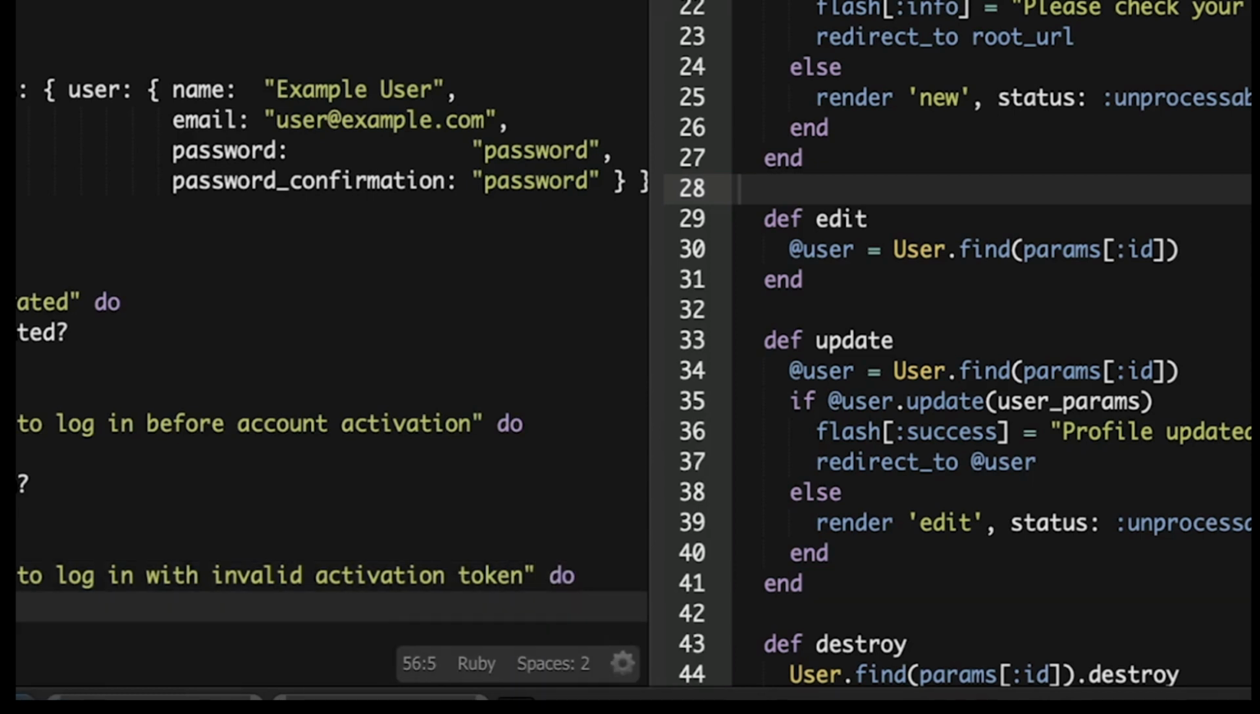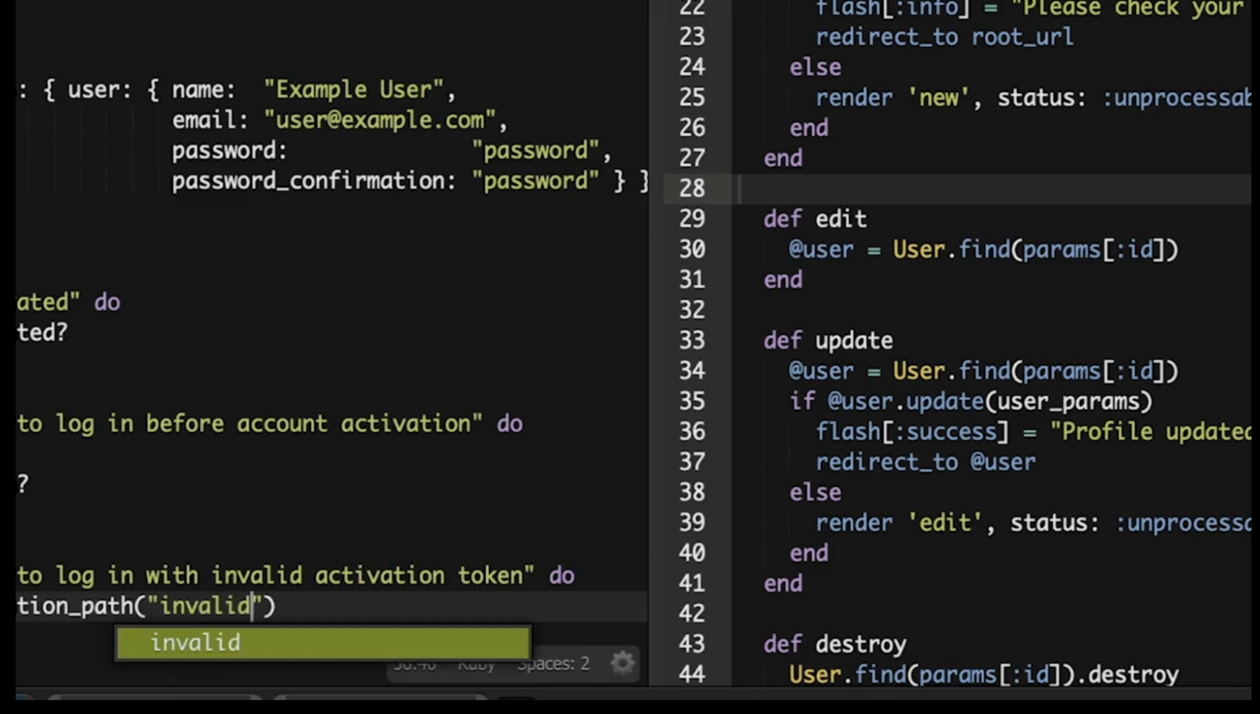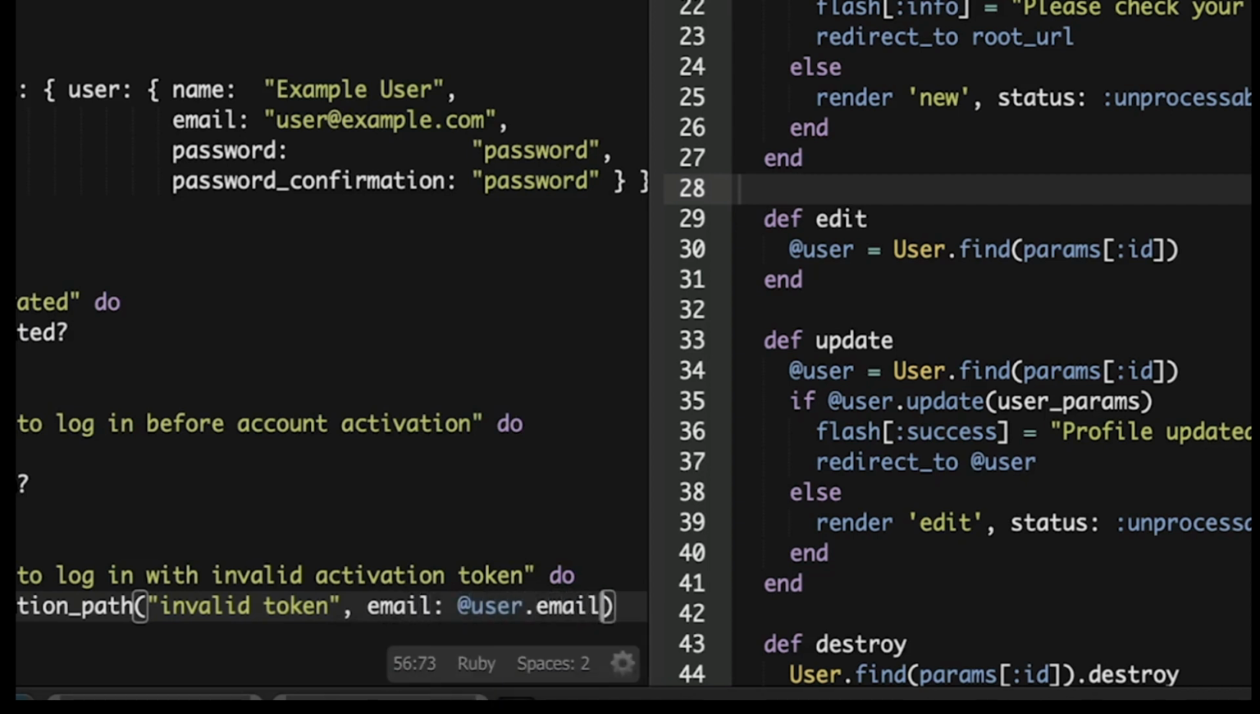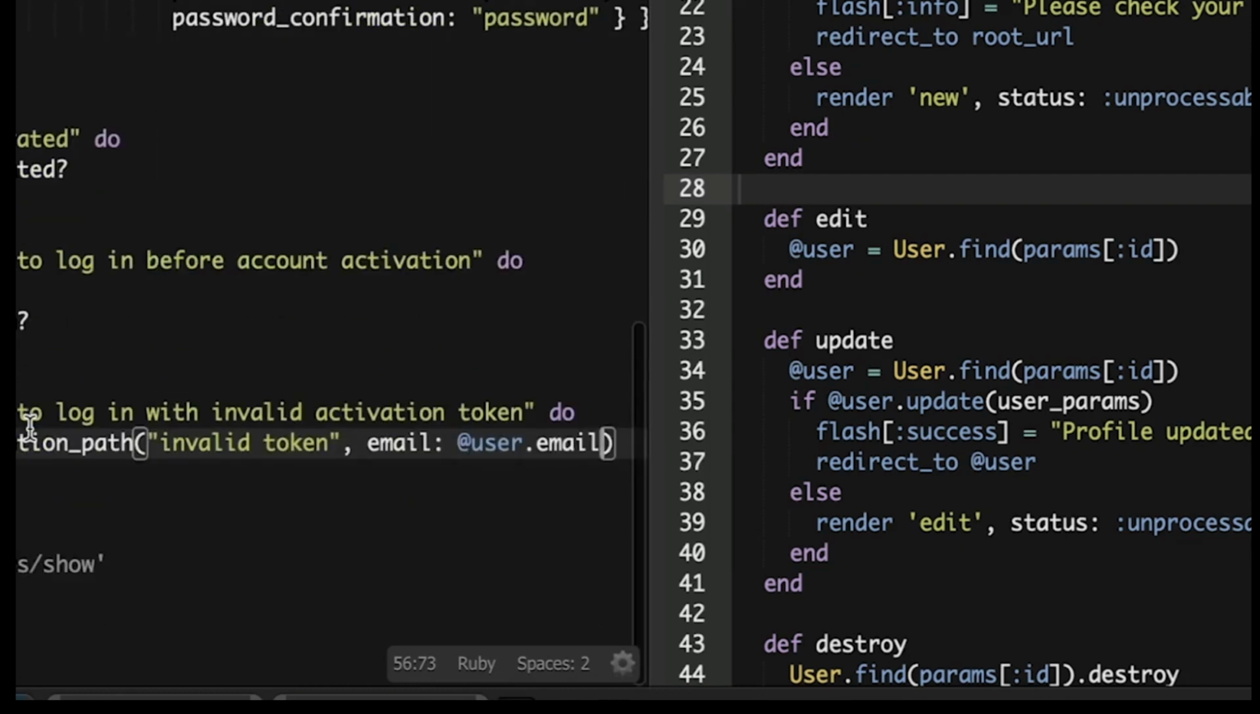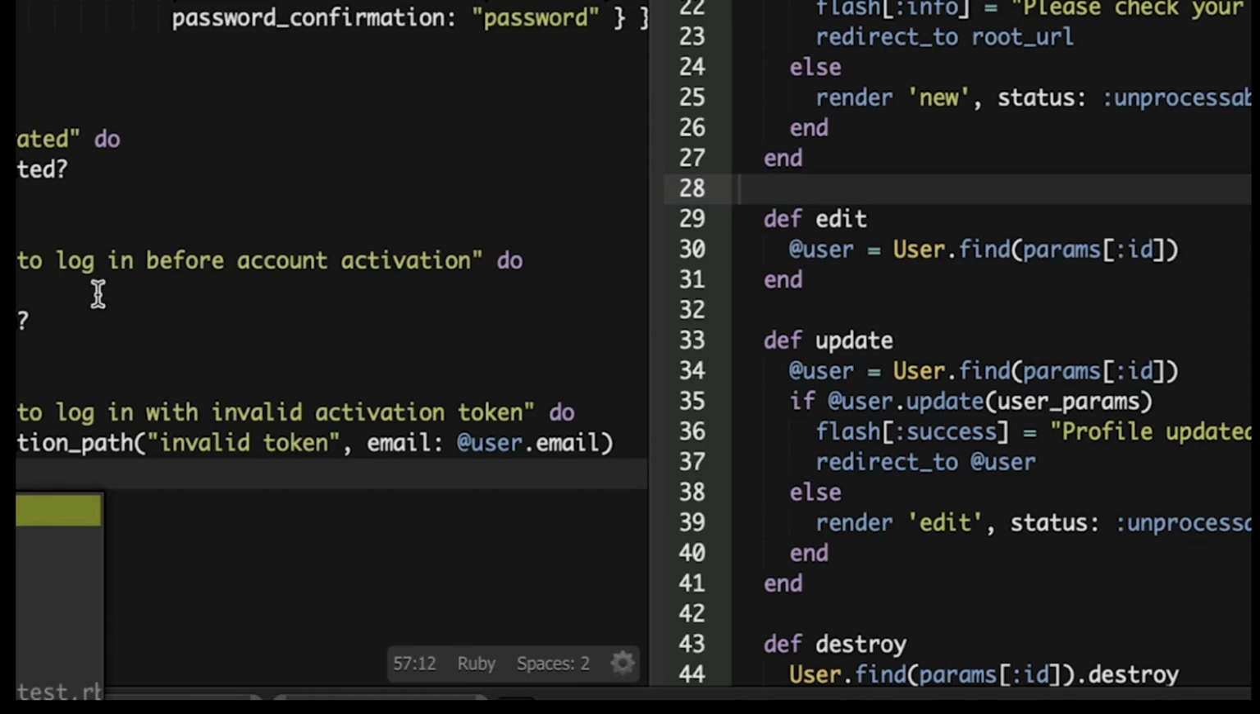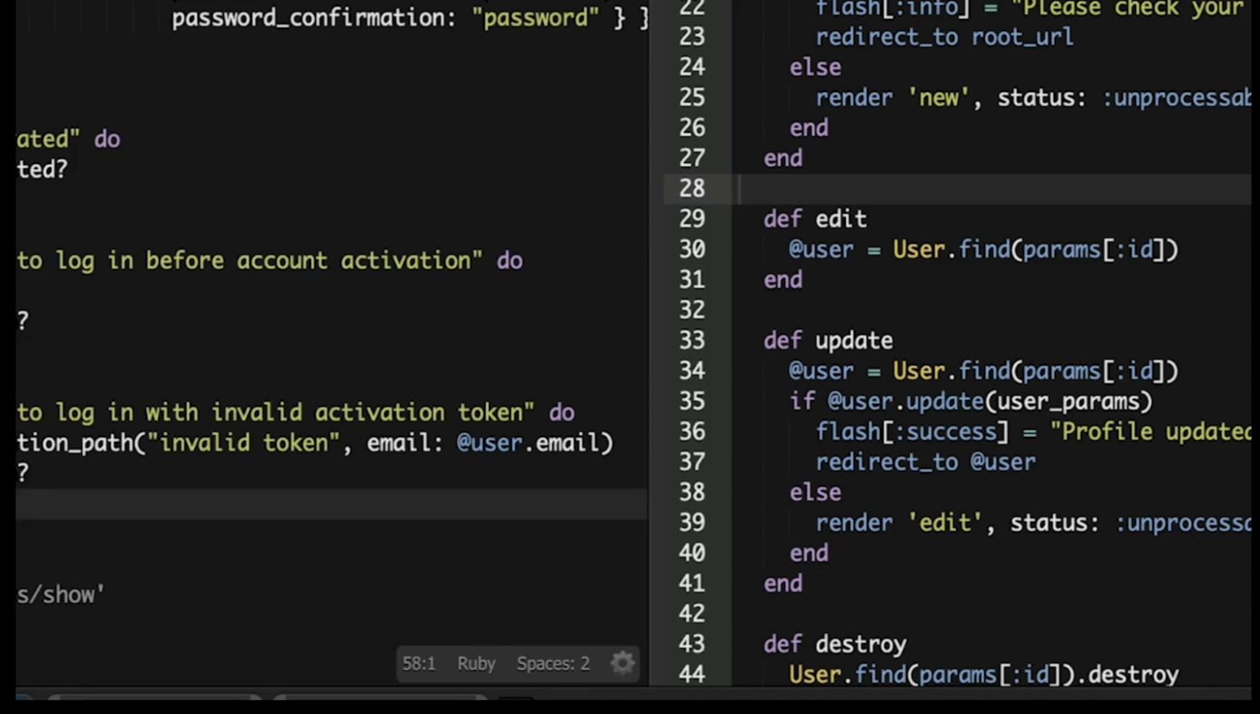The path for activating a user is edit account activation path. So let's get that. And let's give it an invalid token. Certainly the string invalid token is an invalid token. And then the email is @user.email. That's the valid email. Actually, you can just do this here. So now the user should not be logged in in this case.